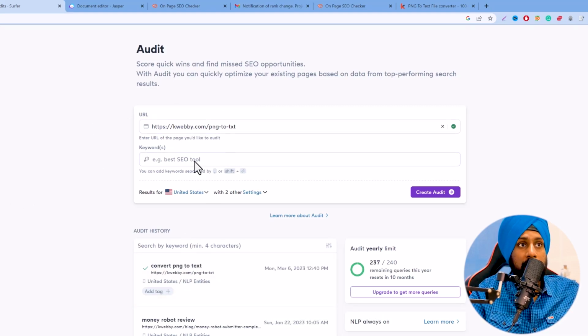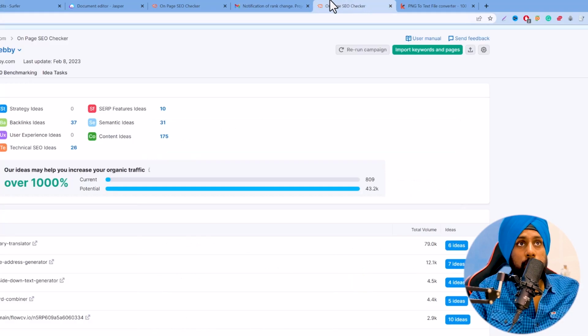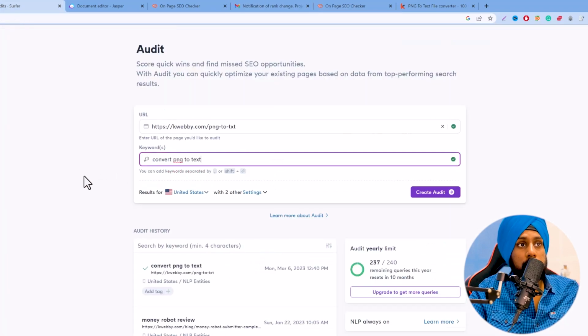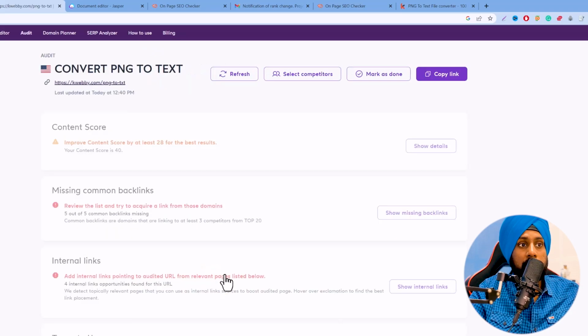And here you need to input your URL, the URL for which your keywords are declining. I've already done that, and you need to put in the keyword. For the keyword part I need to put the declining one, which is convert PNG to text here, and there we go. So convert PNG to text is here, and we can create an audit. I've already created the audit, and here it is.